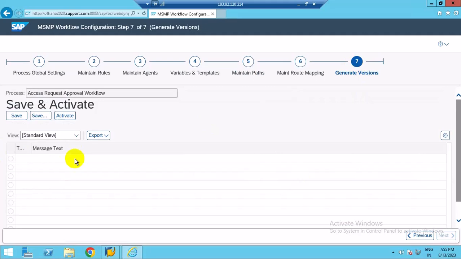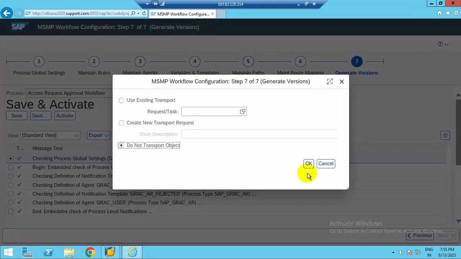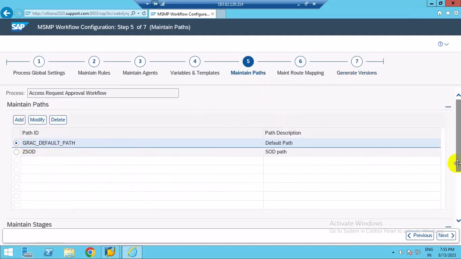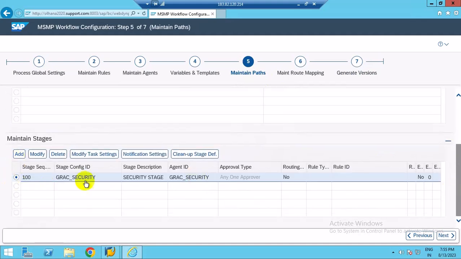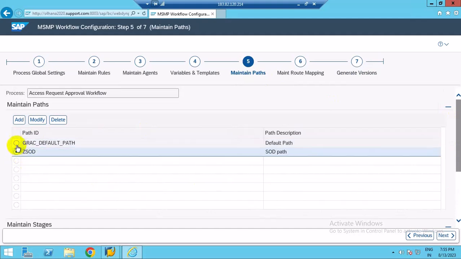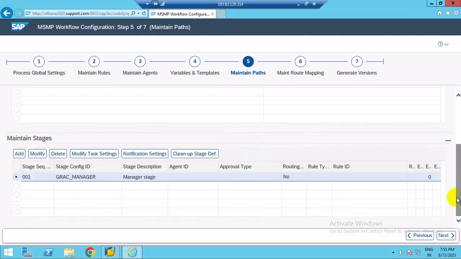As soon as I have performed some modifications, I have to come back, and I'm not transporting any objects. I'm just saving. So here in the default stage, the default manager stage, I have to modify because I have to keep routing.